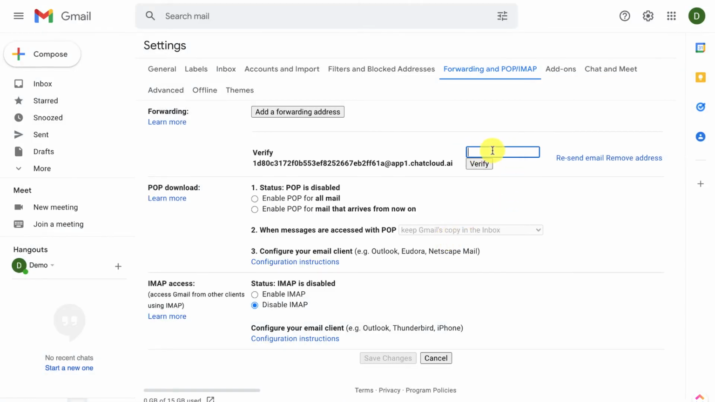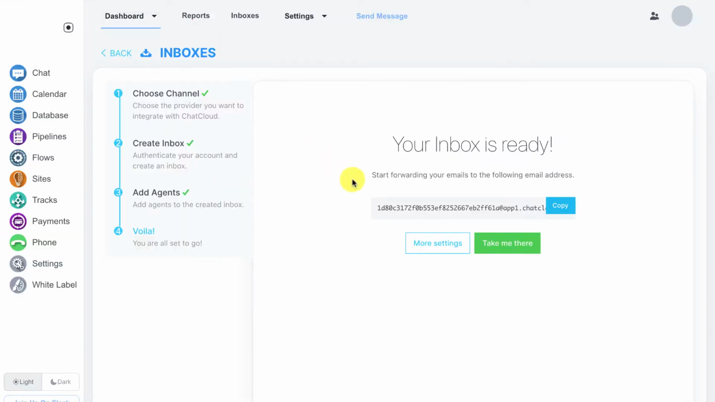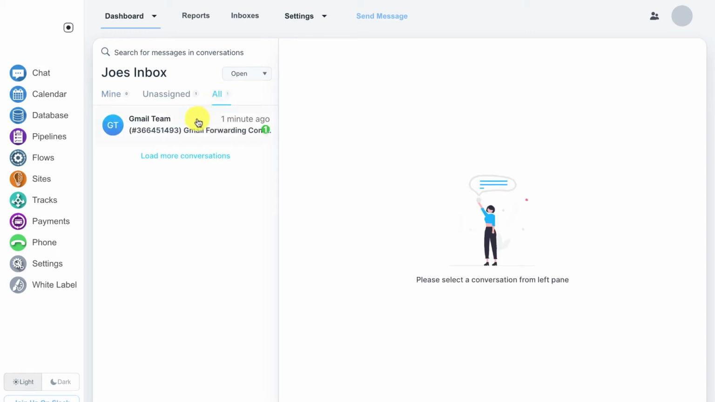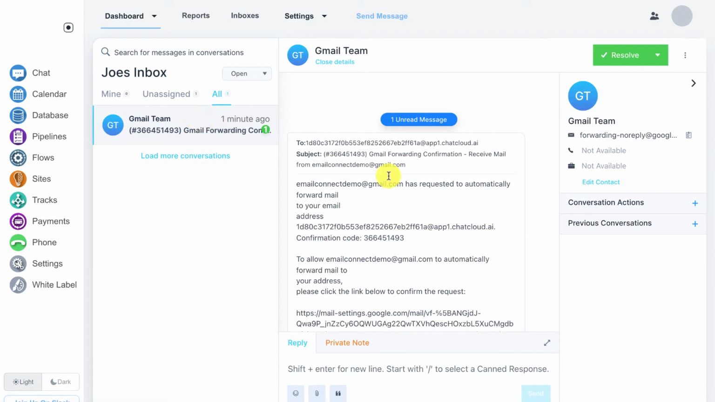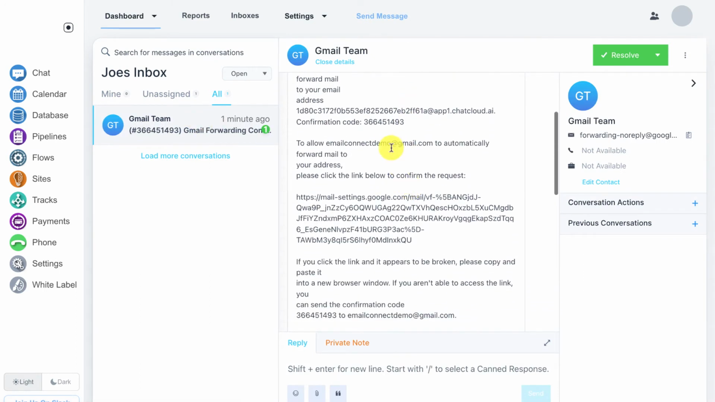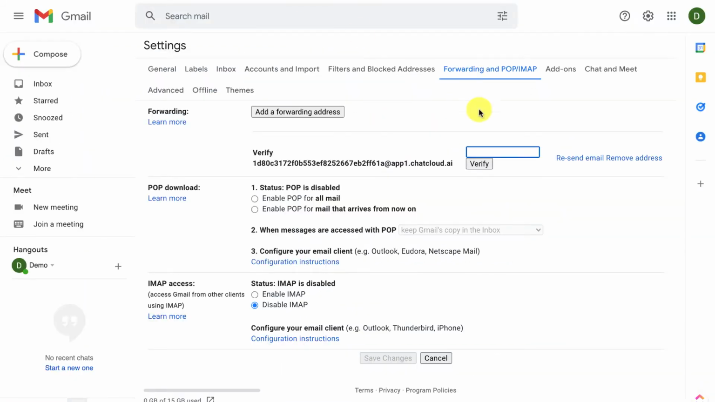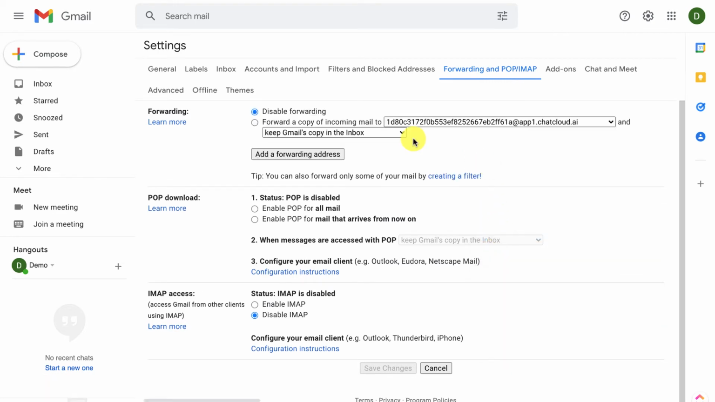Here, it's asking me to enter a confirmation code. Some companies require you to enter a confirmation code. So now I'm going to go back into my chat inbox. And on this page, I'm going to click Take Me There. Take me to my inbox. Now in here, you'll see I immediately have a message in here under the All tab. This is the email I just got from Gmail wanting to confirm permission to set up email forwarding. Here's the confirmation code that I need. I'm going to copy this and paste that into Gmail. Perfect. Now my email forwarding address has been verified.